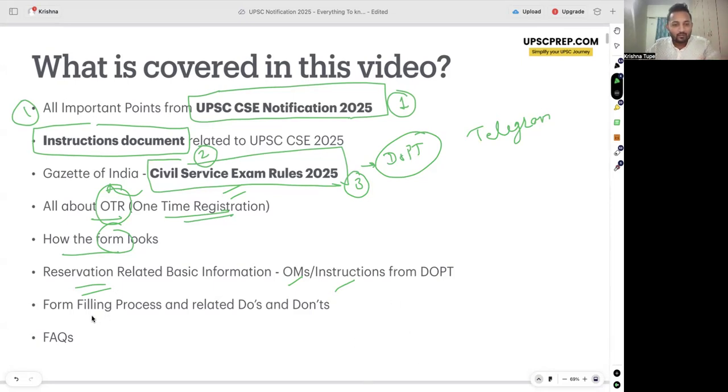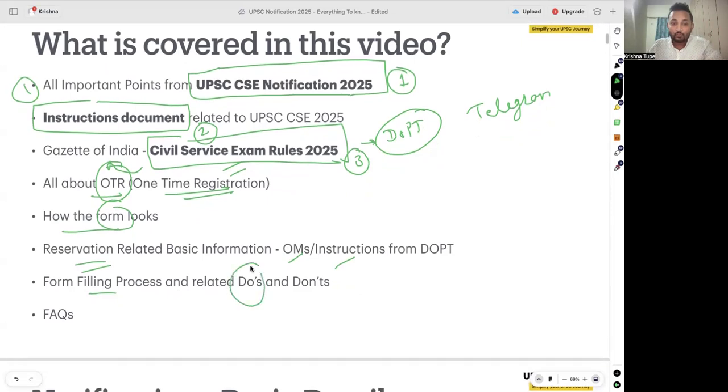Next is the form filling process and related do's and don'ts. There are very important do's and don'ts. There are some basic mistakes that students make, which can cause a lot of trouble to them in future. So we are going to make sure that you don't make any such mistakes. And what are the best practices? What are the things that you should be doing? Both things we are going to cover through this video.